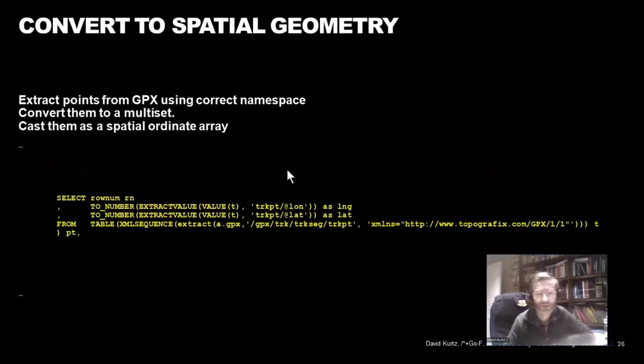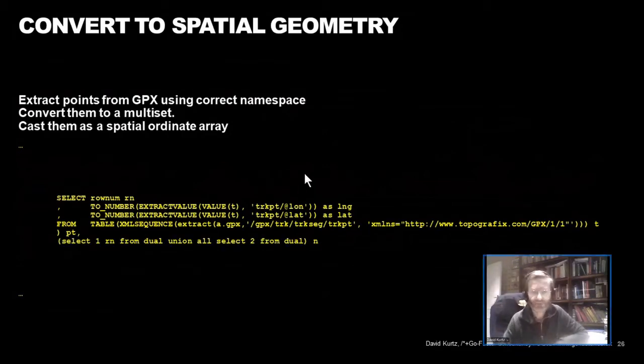I'm going to take those points in my XML, and I'm going to convert them into a spatial geometry. So this part of the query is simply going to extract the points. Each point is a row with a latitude and a longitude. This is just a dummy inline view that returns two rows. Two rows because there are two coordinates, x and y, longitude, latitude. I tried using connect by prior where level less than 2. I ran into a problem with it. It generated an error in this context. That's why I'm using this union all.